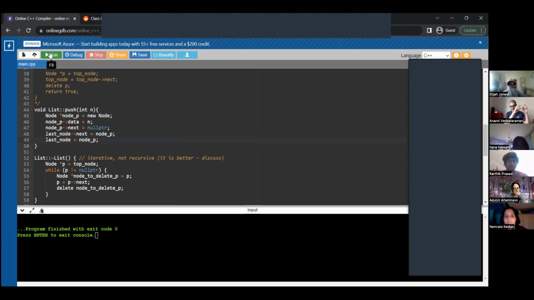So we have A, B, C, D, E. Those are the nodes. A is the first node. E is the last node. Yes or no? Now, a node X comes along. Where are you going to stick X? We already have these 5 nodes, A, B, C, D, E. That's the link, right? A points to B, B points to C, and then E points to null. E is the last node.